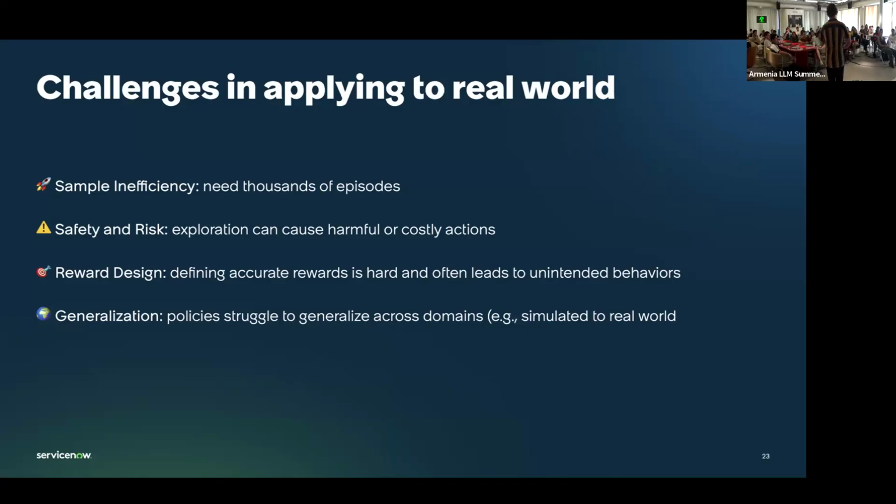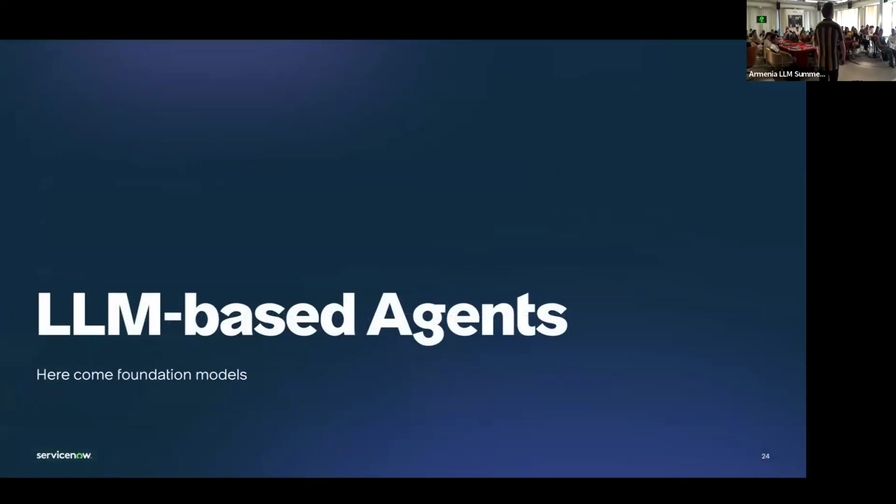So you don't really have guarantees that it would generalize. So for that, people have been turning to foundation models, trying to learn better priors. And essentially, this is what we'll talk about now. So LLM-based agents, and here come foundation models, right?